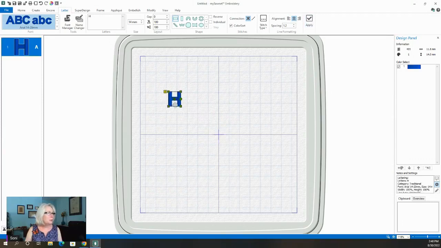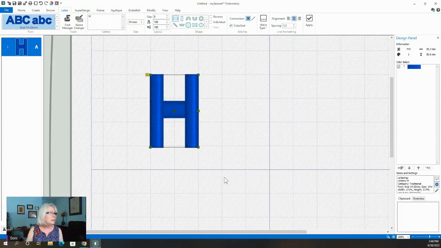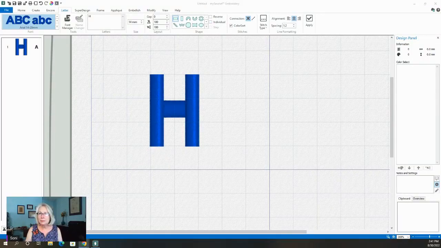So what I want to do is I'm going to come in. I want to talk about compensation just a minute. All right. So what I just did is I created a letter H in the Arial font. And with that, how many of you know what compensation is? If I say compensation, do you know what that means? Again, I know some of you will, some of you may not. It's also called a pull compensation. And what that kind of means is if you have something that, you know, you're working on knits, something that has a lot of give.